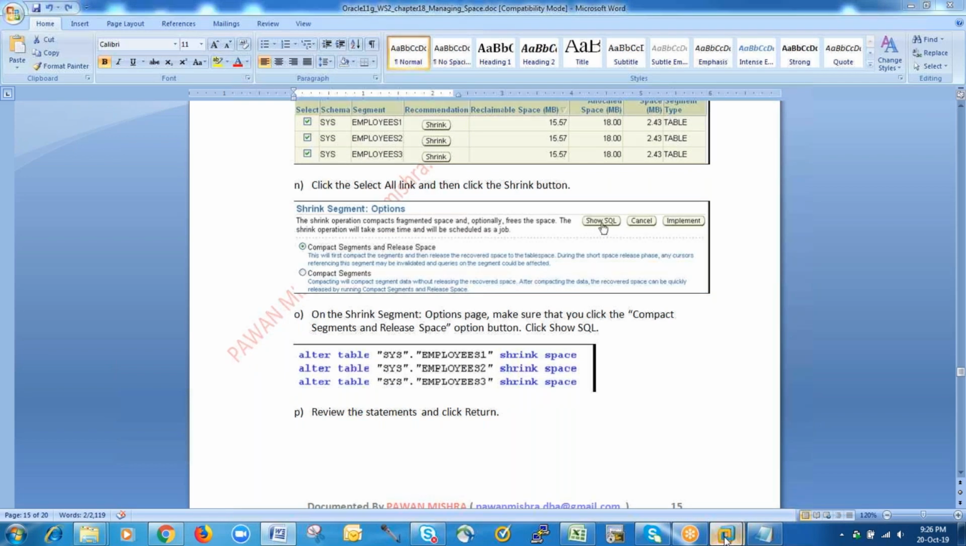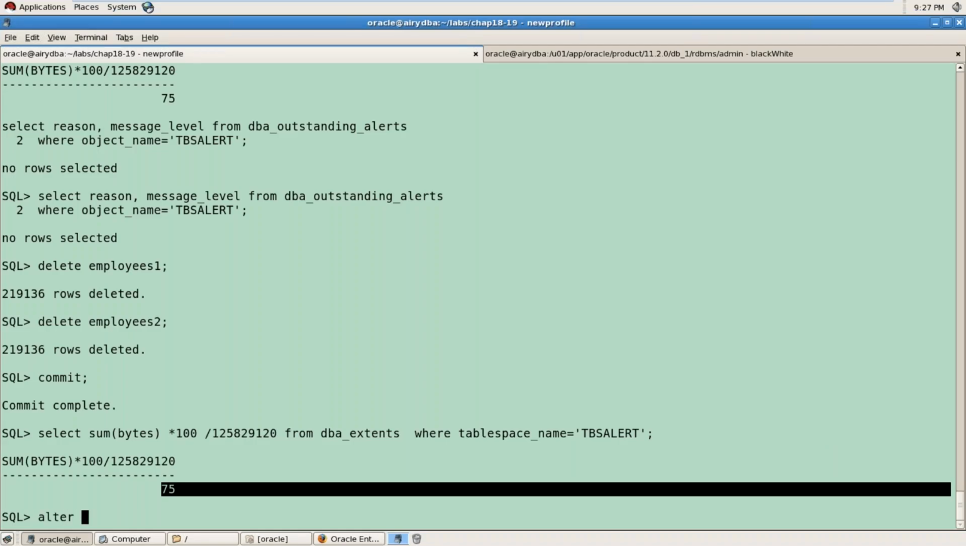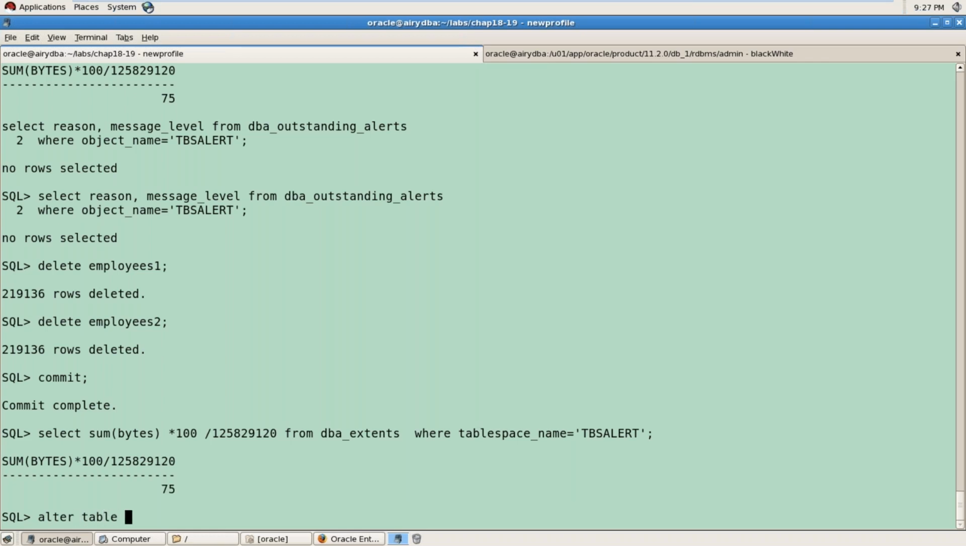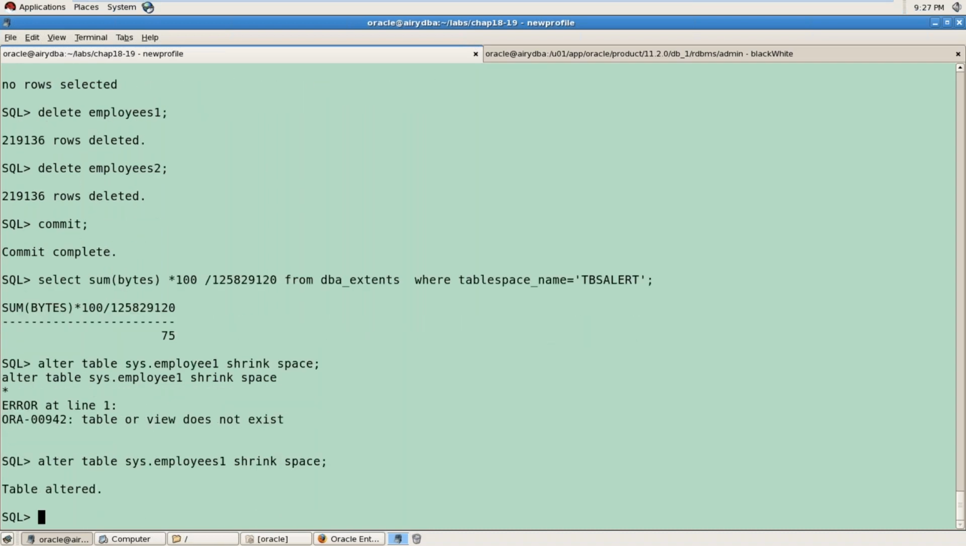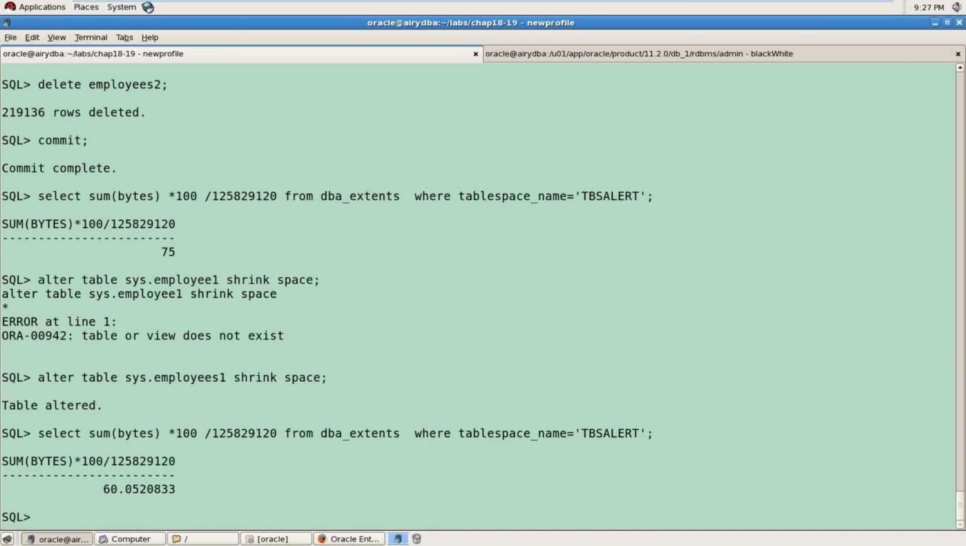So now I am going to run this command, alter table sys.employee1 shrink space, twice. But in a normal production environment, it is not recommended because it can corrupt your database blocks. Shrink can corrupt your database block.